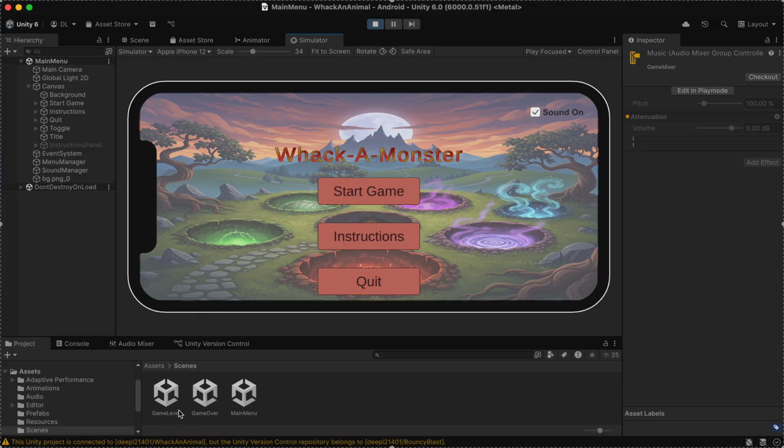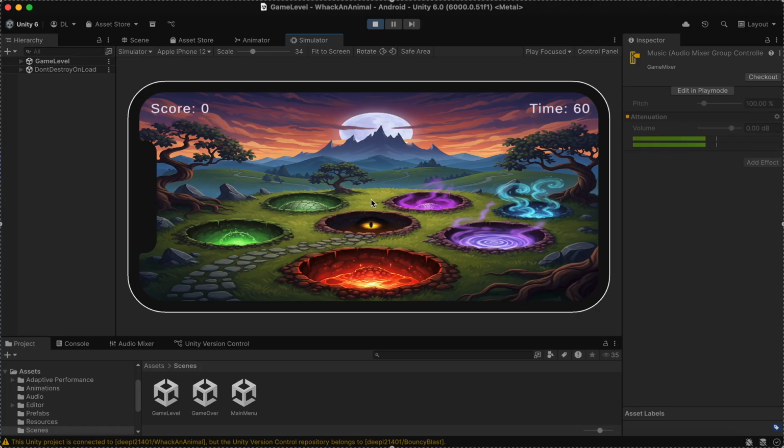So I'm just starting the game now. Let me show you the game first. So if you can see, after every 10 seconds it's getting difficult to catch all the monsters, because the speed has also increased.